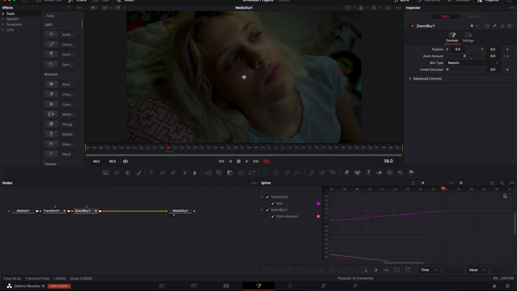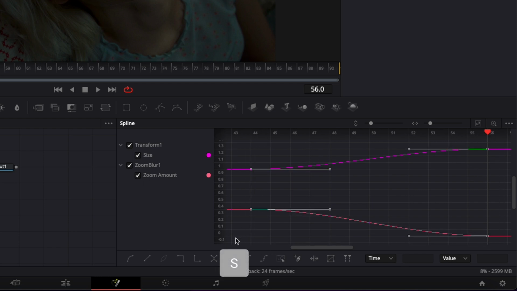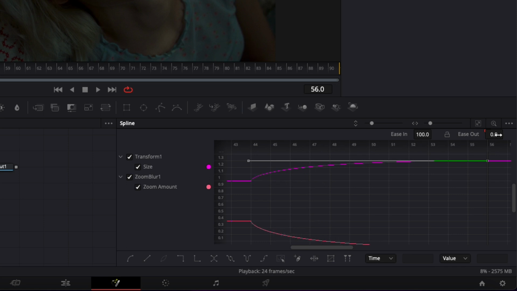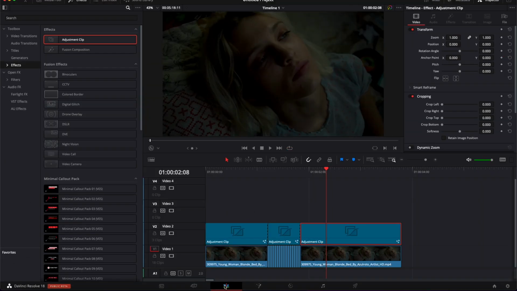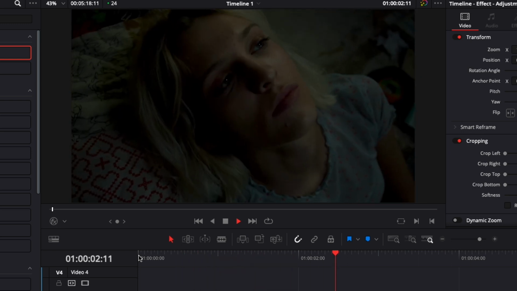Then let's go to the spline editor, click right here to see all the points, select all the points again, hit S on our keyboard, then hit T, and here we're going to bring the ease in at 100, and we're going to bring the ease out down to zero. Now we can go back to the edit page. Now let's play it. Perfect, we got our effect.